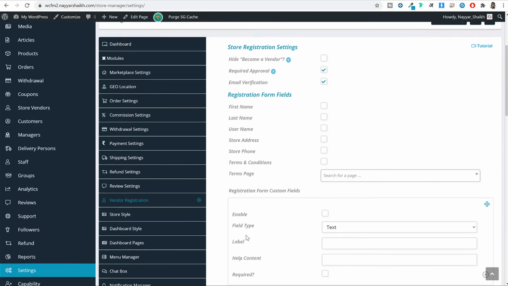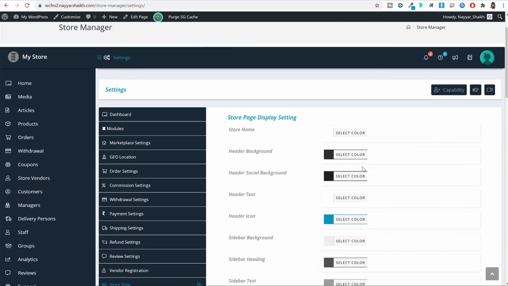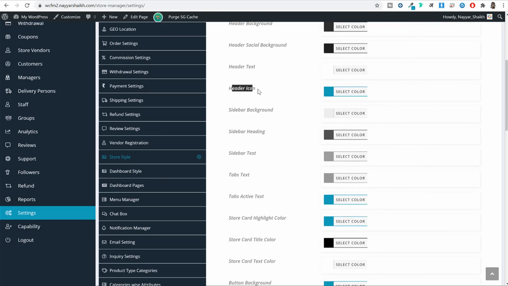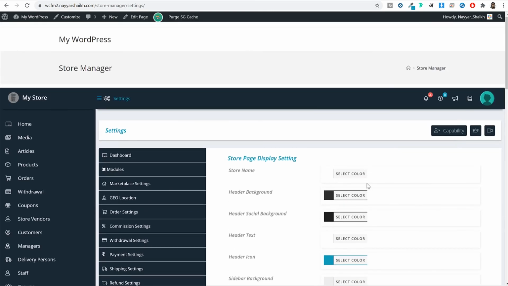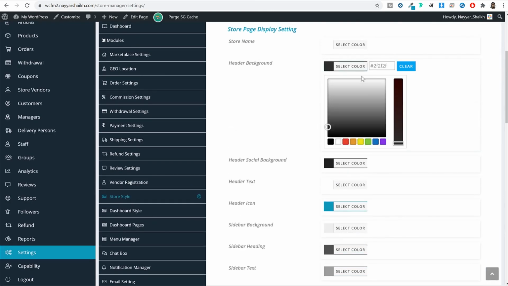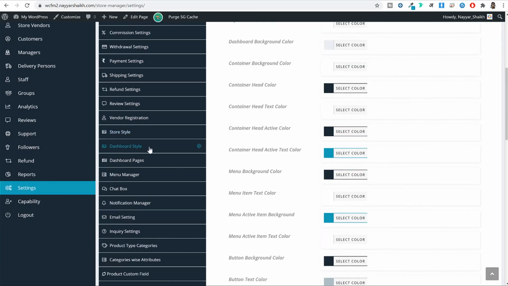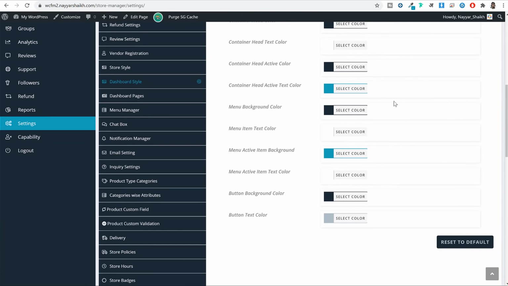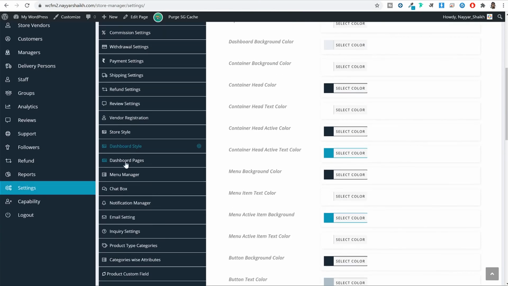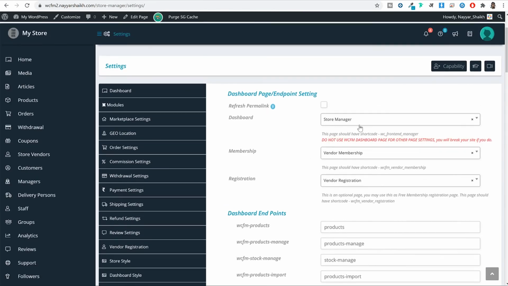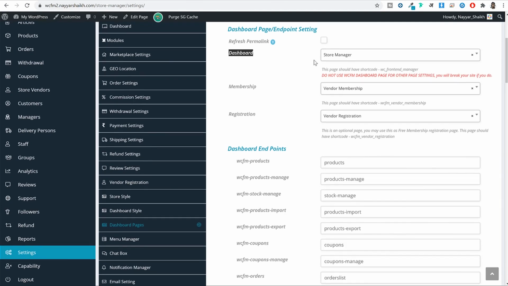Then we have store style. Here you can change the color. For example, instead of this color, if you want some other color, you can click on this, or instead of this background color, you can click on this and change the color from here. Not recommended for dashboard style. Also, it is the same thing. I would not recommend you to change this. Then we have dashboard pages. Again, you just have to make sure under dashboard, the store manager page is selected, which is selected over here.